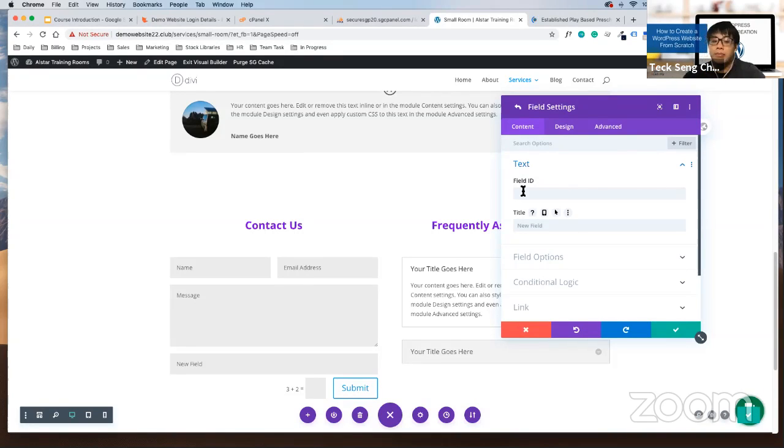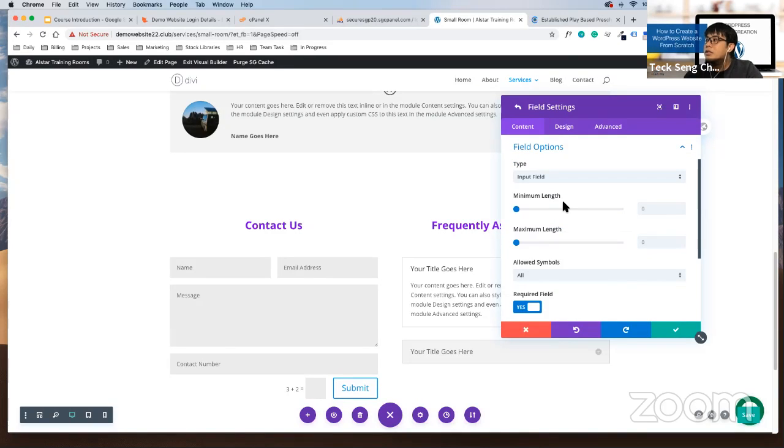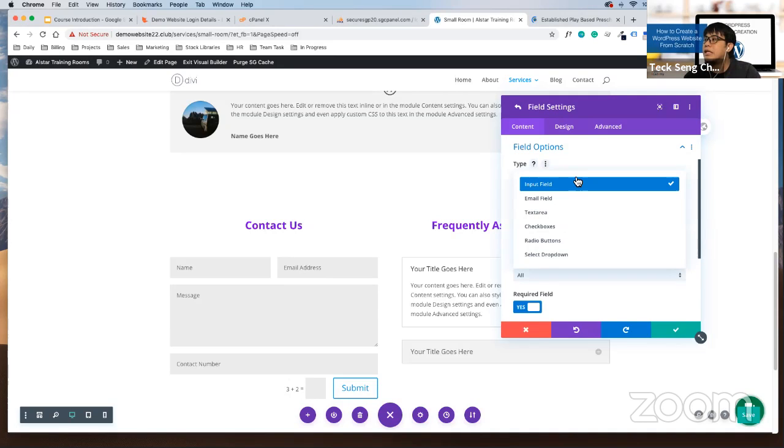For example, you just put contact number. Then the next one is field option. Click on the field option, and they'll ask you what the type of field option is. For this form, you can include all these types: input type, email, text area, check box, radio button, and select drop down.